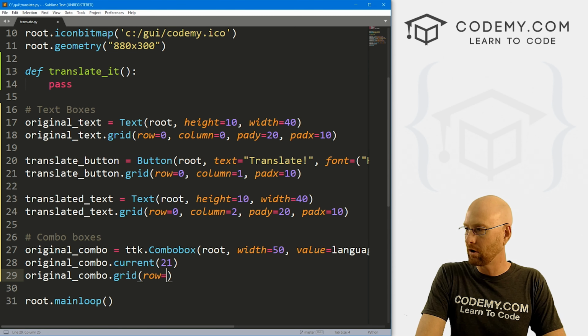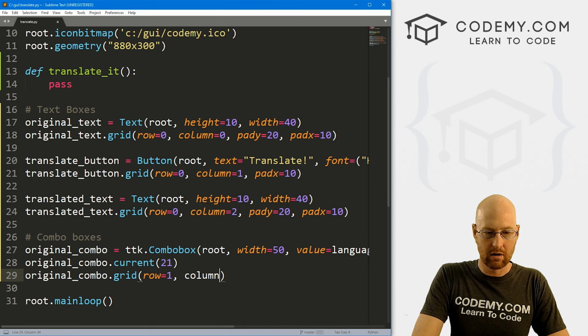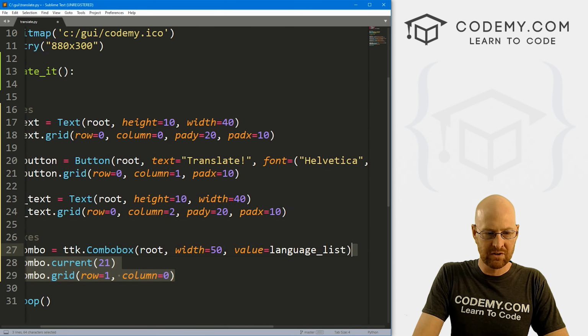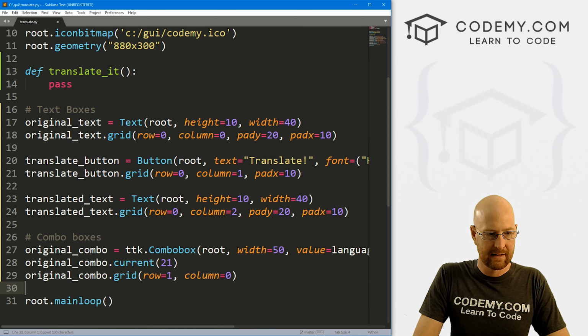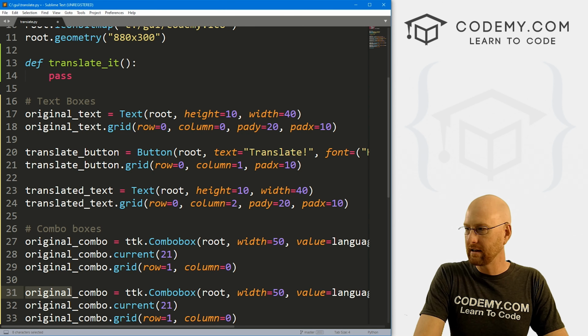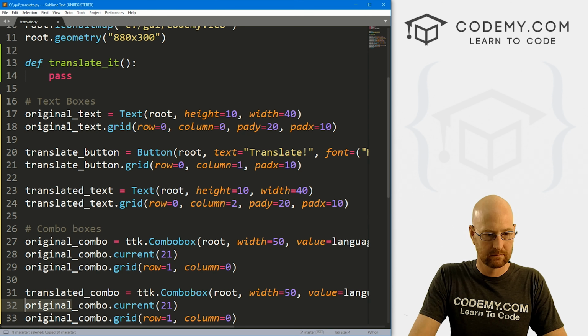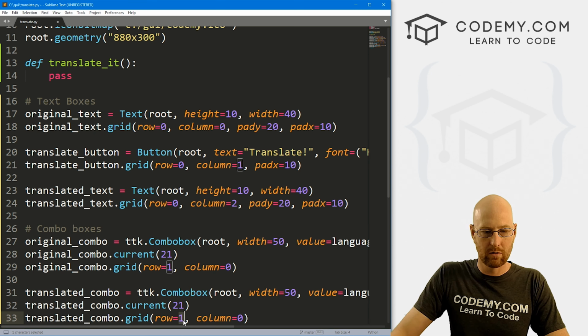We want to put this in row equals 1, so underneath that text box, and column equals 0. So I'm just going to go ahead and copy this and paste it in a second time. And this one we'll call translated combo. Same thing here, same thing here. We want this to be row 2.